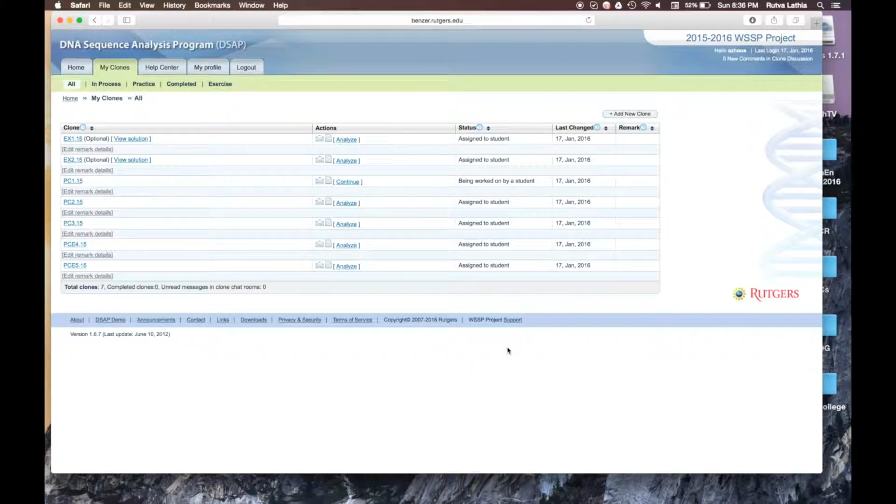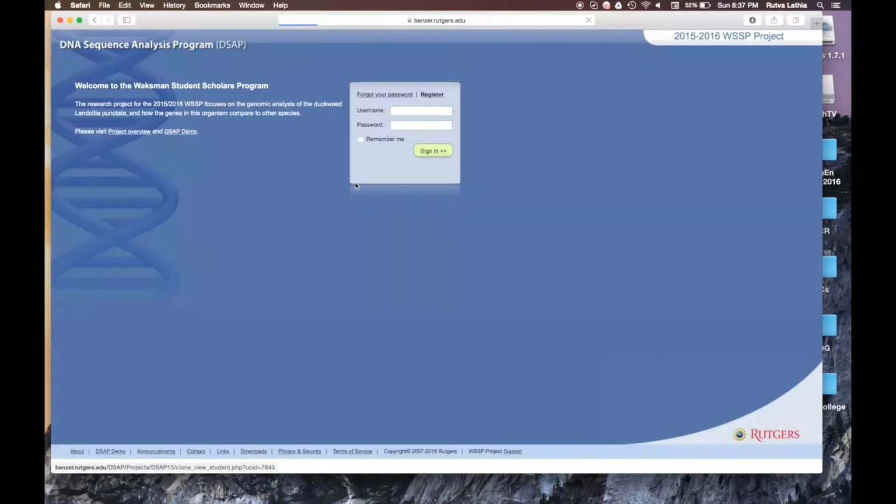This isn't my page, but I have all my clones done, so I can't really teach you on my page. It says continue. It's going to look like this. Analyze and assign to student. It says continue because this is the second take, no, actually third take on me trying to do this.